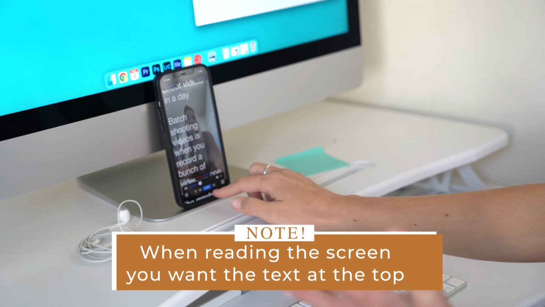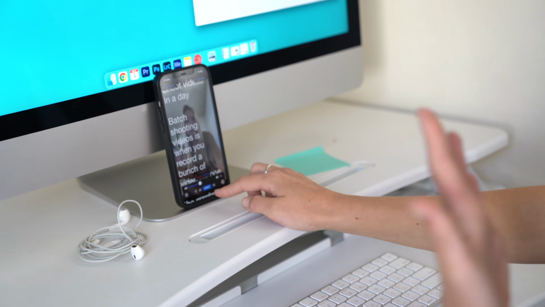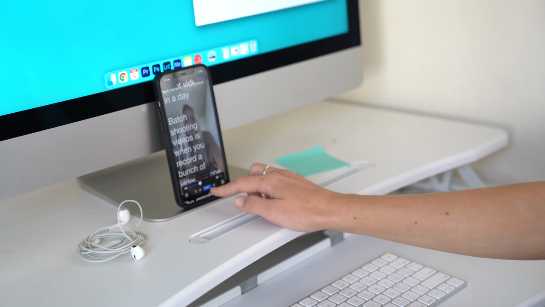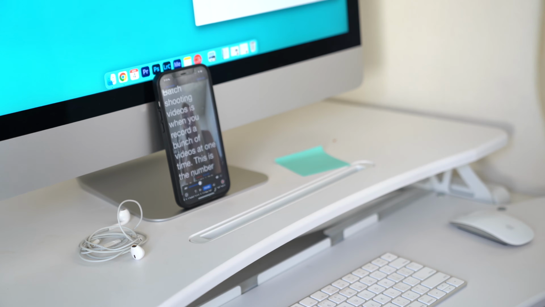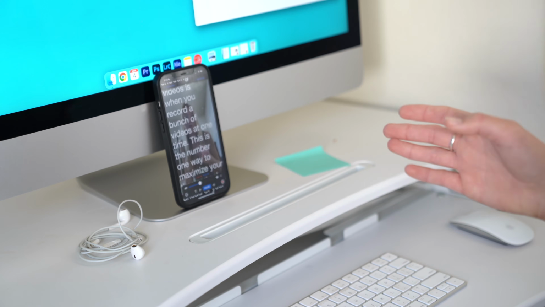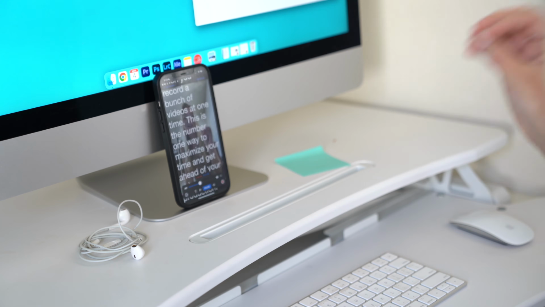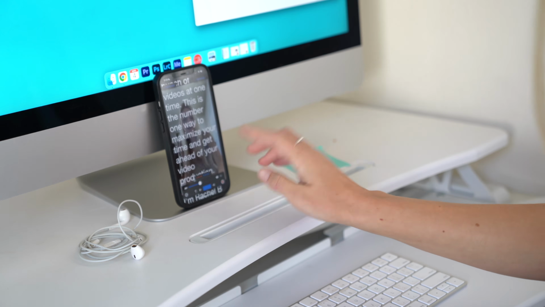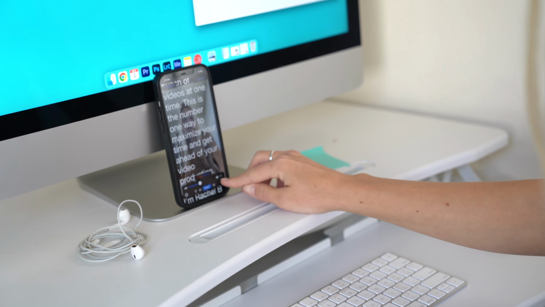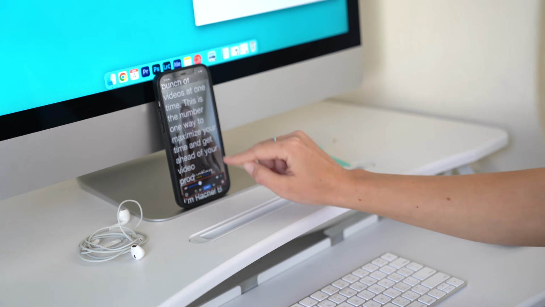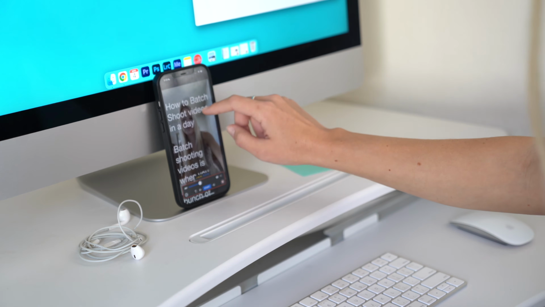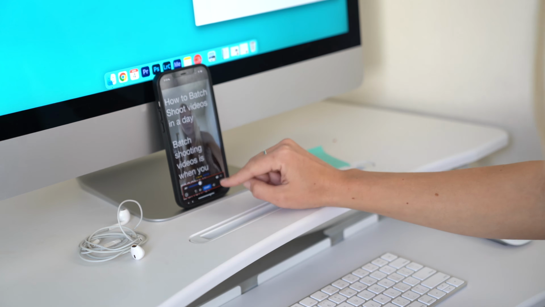So give yourself space to really find your pace and practice it a few times. So let's see. I want it to be at the top. Batch shooting videos is when you record a bunch of videos at one time. Okay, so actually you should probably press record so you can see how the cadence is. So let's scroll to the top, and we're gonna want it to be right up here.